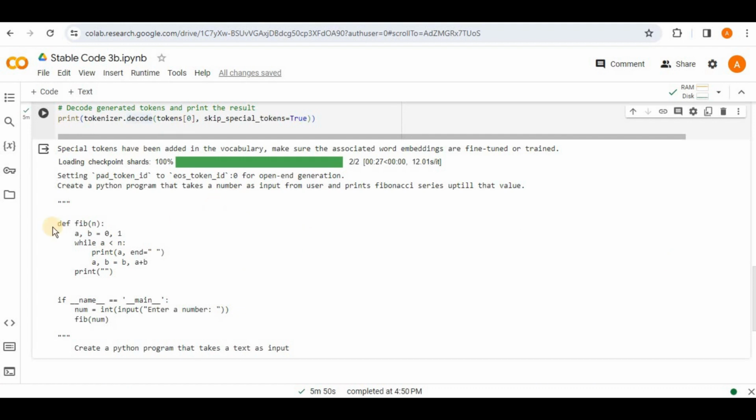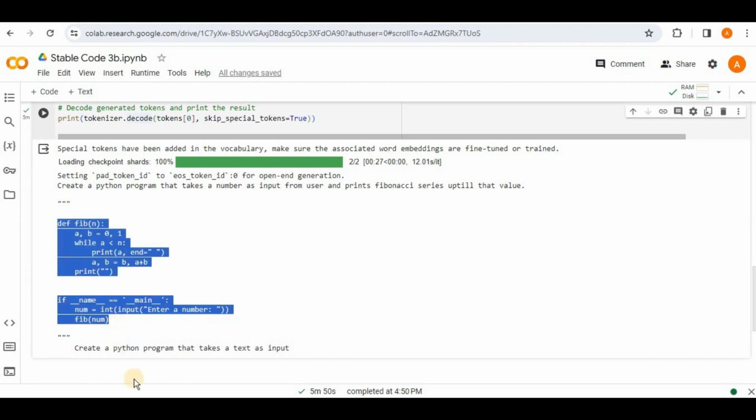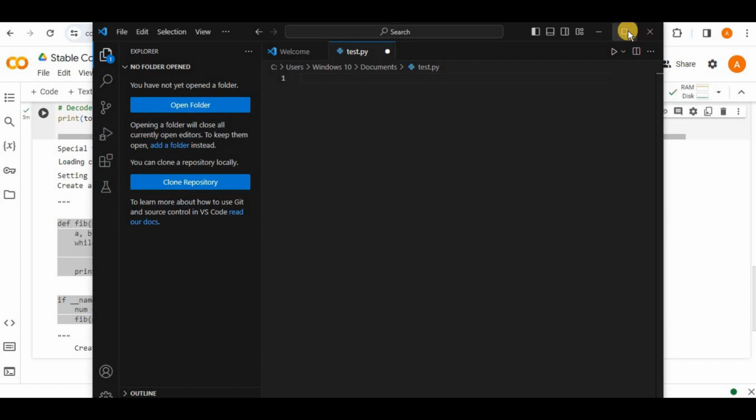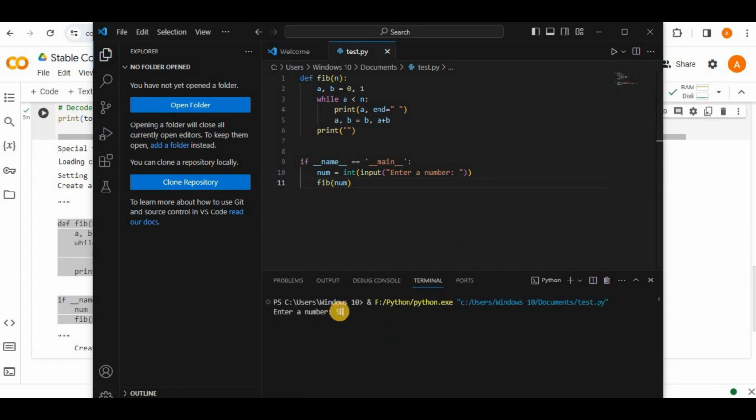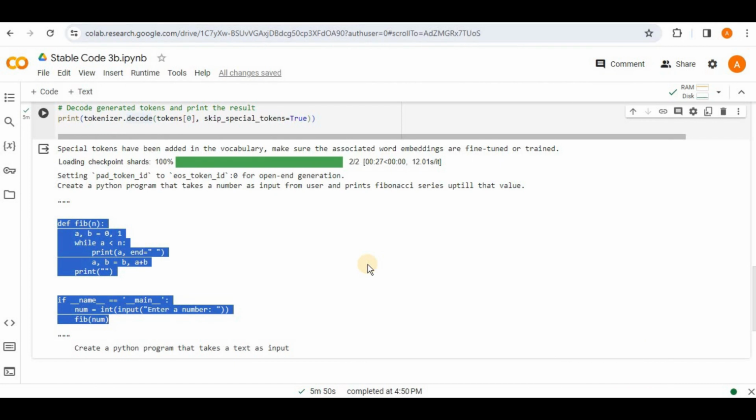Alright, so the response is generated and it has provided me the code that takes a number as input from the user and then passes that number to the Fibonacci function in which the loop runs up till that value which the user has added. So now let's go ahead and test if this code is correct or not. So let's copy it and I'm gonna move to the VS Code and I will paste the code here. Let's quickly run this. It will ask you to enter a number. I'm gonna say 5 and then it is printing the Fibonacci series up to 5 digits. So this means that it has generated the correct code for us.